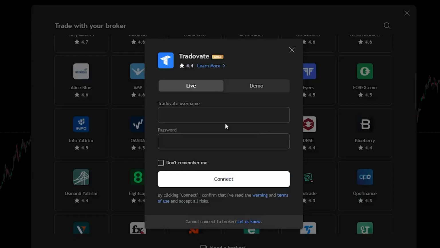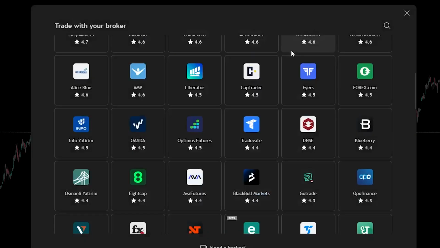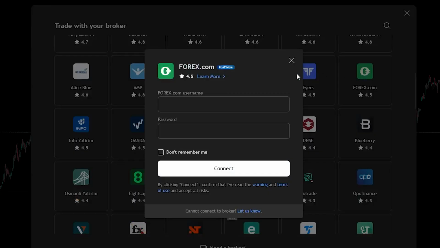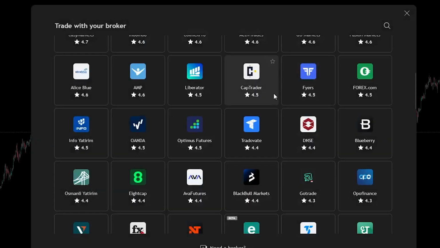If you are trading futures, choose Tradovate from the list of supported brokers. If you are trading forex or CFDs, look for the specific broker your prop firm uses. This could be Oanda, forex.com, or platforms like DXTrade if they are listed in the panel.